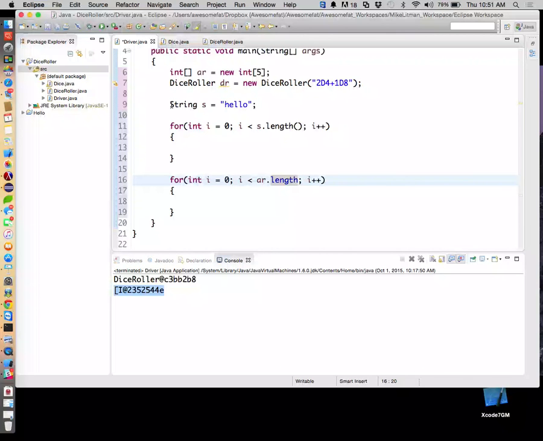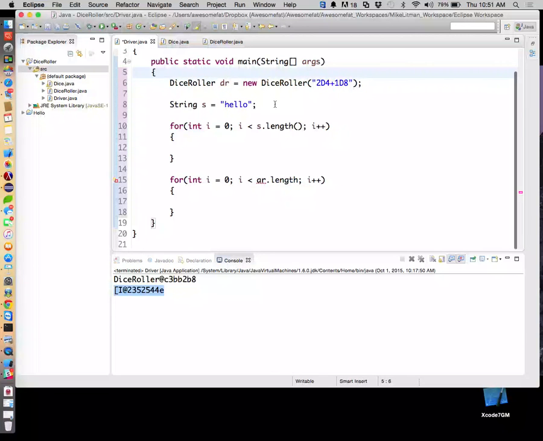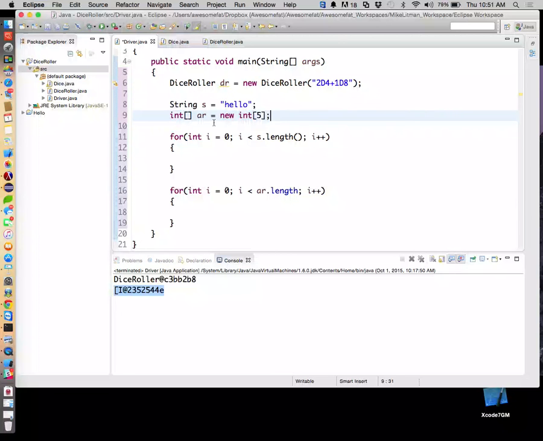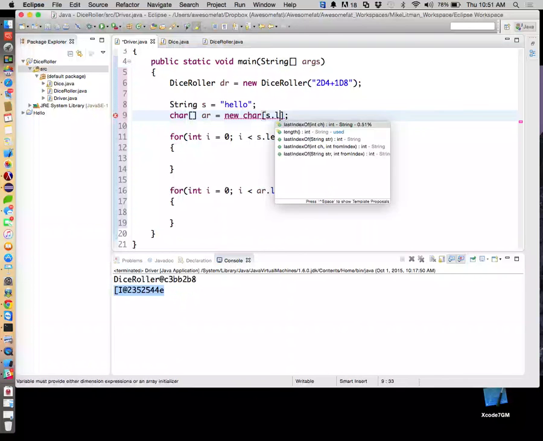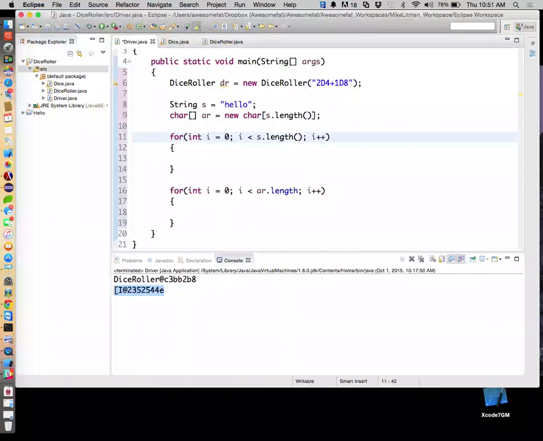So we have a string named s that just happens to be length 5. So just to actually connect the dots there, if I want to create a new array named AR, and I want this guy to be an array of chars instead of an array of ints, and I want it to be the same length as s, what would I put in there? How many characters are in s? s.length. So I put s.length in there.